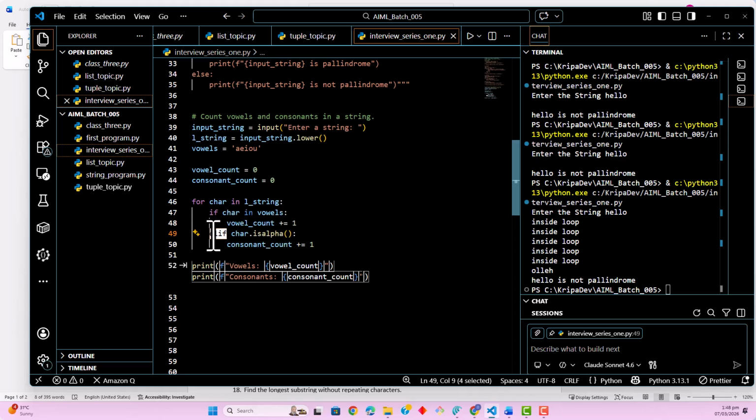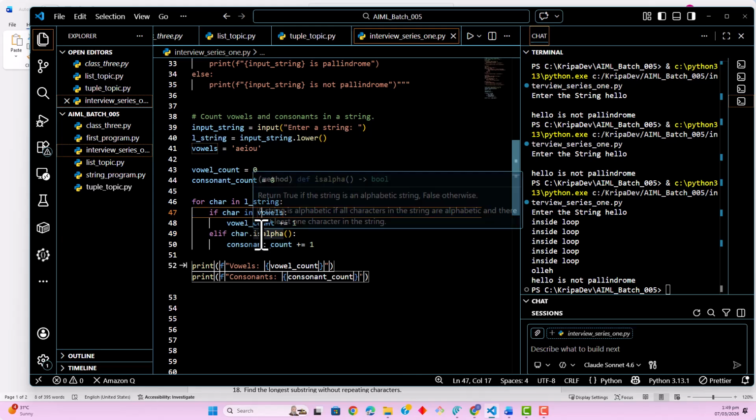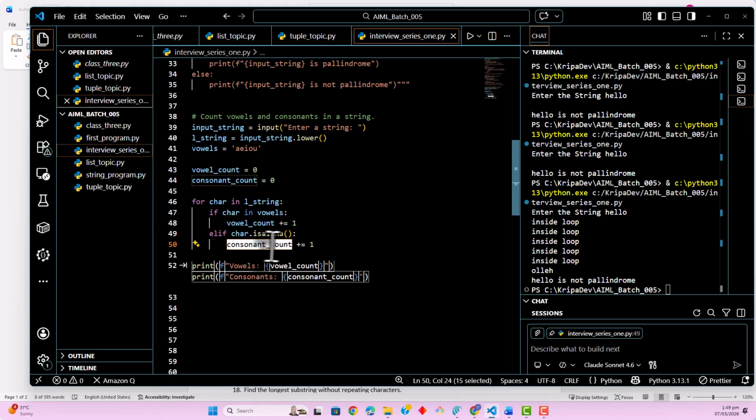Else if is our next condition: else if character dot isalpha. As I said, we are checking whether it is alphanumeric or not, because there is a possibility that I will have spaces, or maybe numbers or special characters. That is why we are checking this condition. So if the character doesn't belong to the vowels and it is alphabetic, then we increment the consonant count.